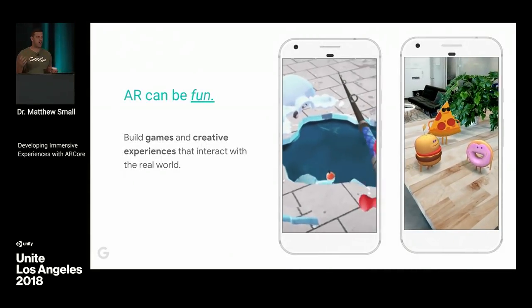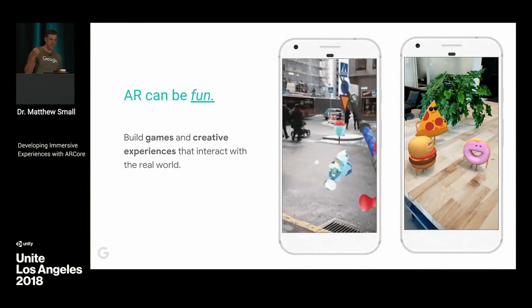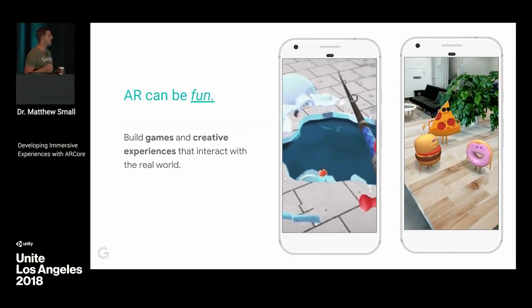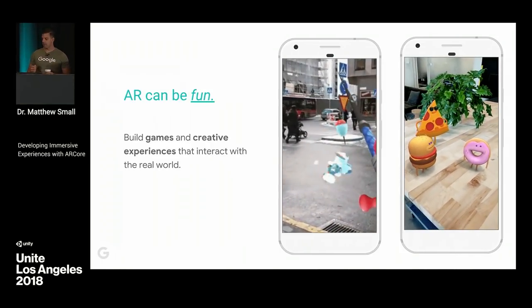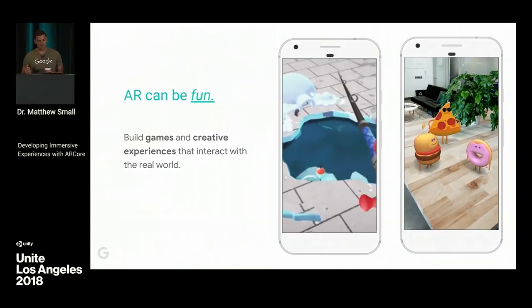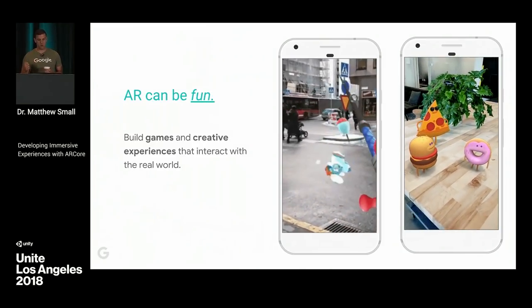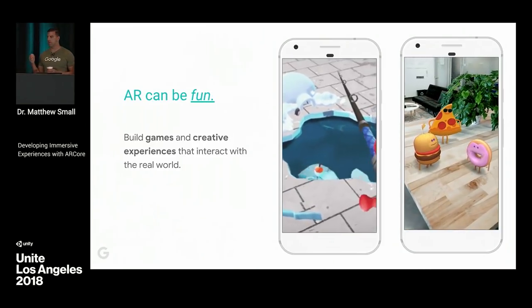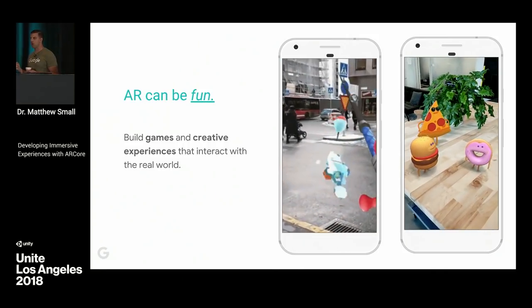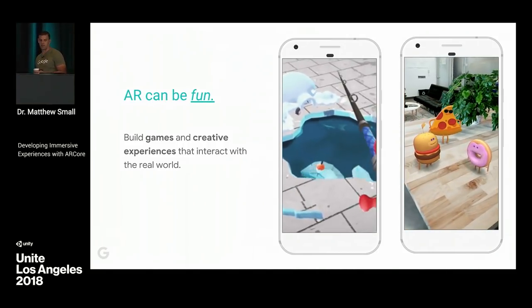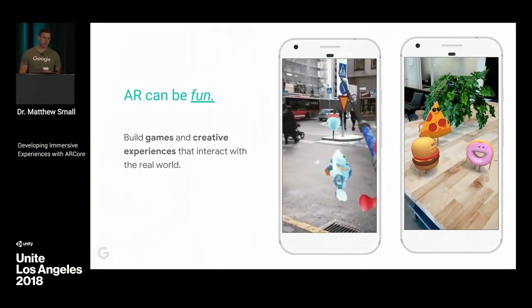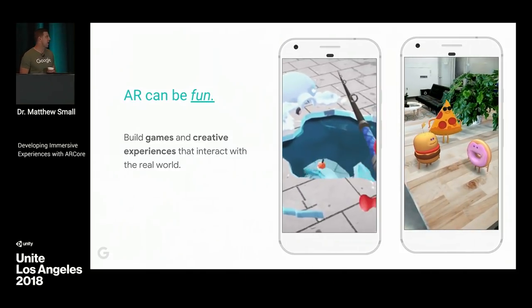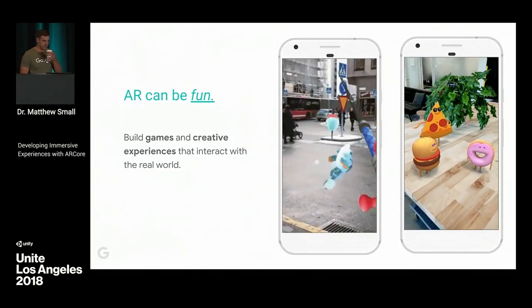And of course, AR is fun. We have example after example of AR games and experiences that are a lot of fun. And AR has been used to tell stories, play games, spice up video, or just to make whimsical and delightful user experiences. Now let's talk about the technology behind these experiences.